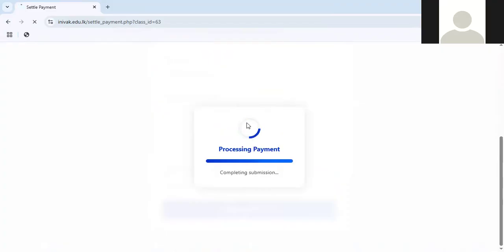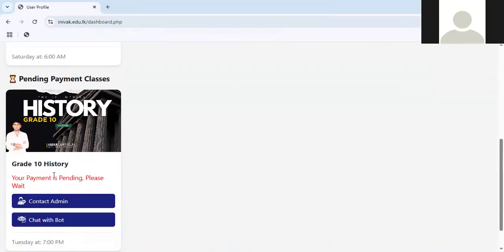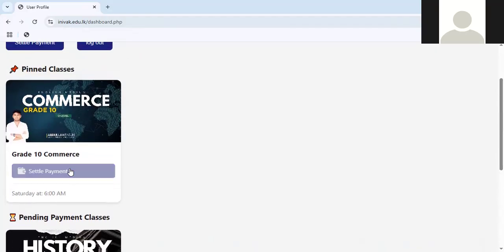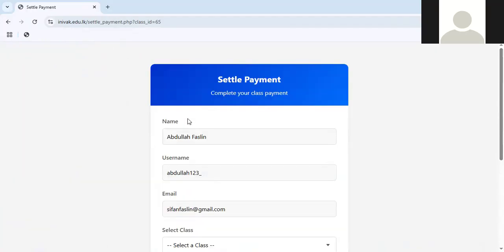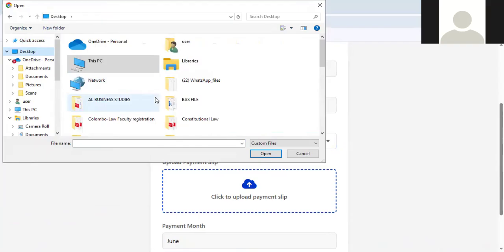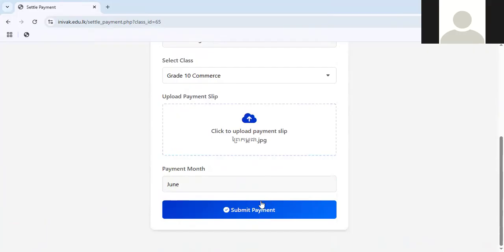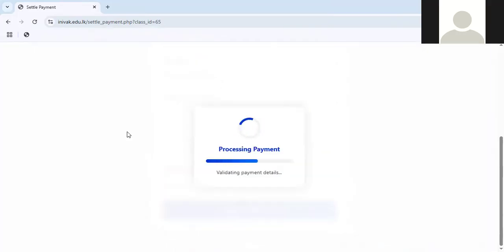Once you submit your payment, there will be something like this. Under the grade 10 history class, your payment is pending. That means we need to approve your payment, so you have to wait for some time until we approve. You have to upload the receipt some time before the class, to make sure that you join the live class. Then make the payment for grade 10 commerce, for example. You select your class, grade 10 commerce, and upload a receipt. We will be manually checking the receipt. Then when you submit your payment, that is also done.